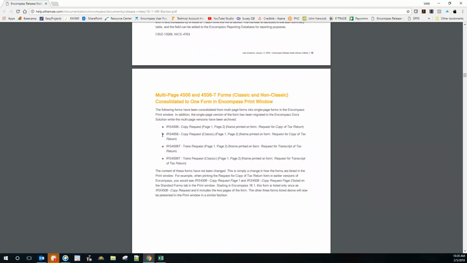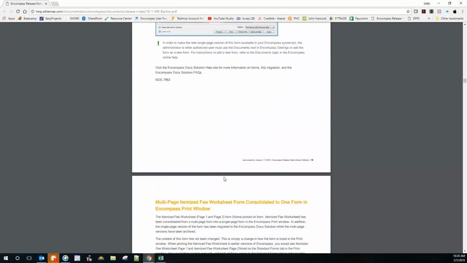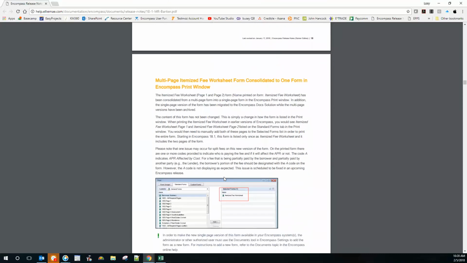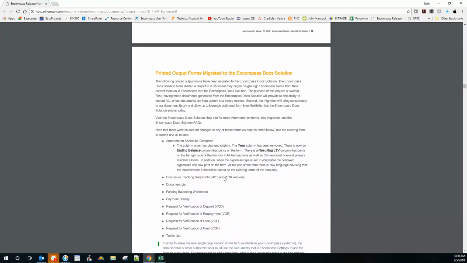And this is where I was talking about with consolidation. Ellie's consolidated the 4506, both classic and non-classic, into one print form in the Encompass print window. So if you're going out and printing, instead of seeing page 1, page 2, that kind of a thing, you'll now see the little green icon, which indicates a consolidation of the print forms. Furthermore, down here in the print notes, there's also been some migration of docs into the Encompass Docs solution. Again, not a terribly upsetting ordeal. Just make sure your environment's behaving properly with regards to those print forms.